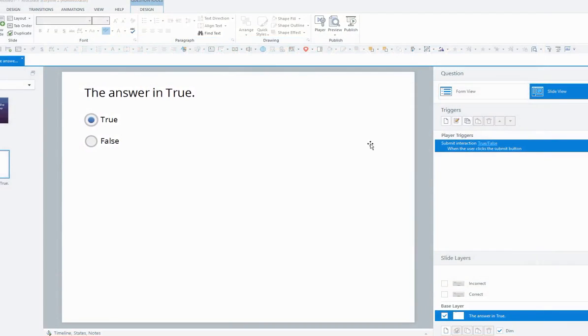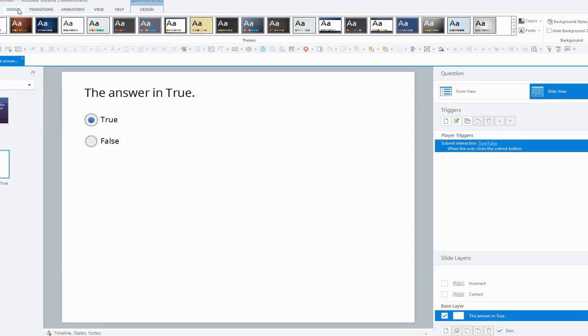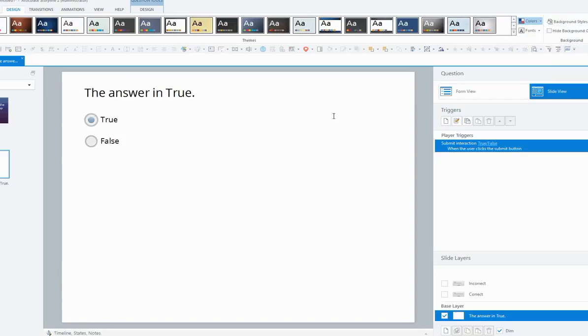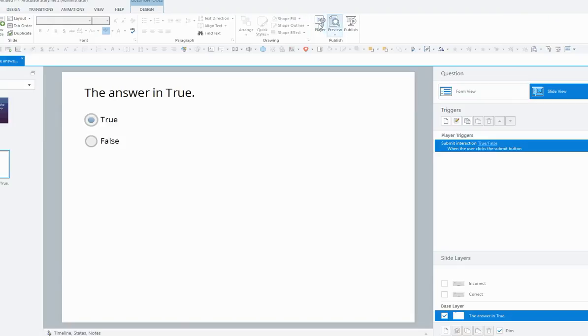So I'm back in my Storyline slide, and the first thing I'm going to do is, this is just the default player and the default color scheme. So I'm going to go up to the Design tab, and I'm going to change the color scheme to that other color scheme that I was using in the other completed slide, and it was this one here called Median. If you do that, when you go to the player, you will already have that color scheme to choose colors from in the player.